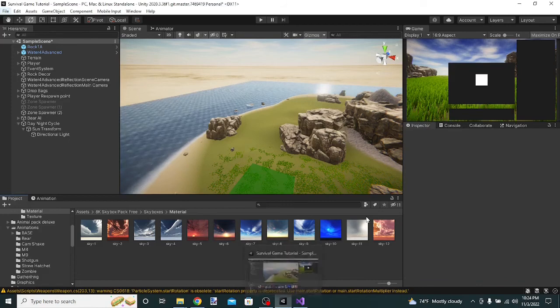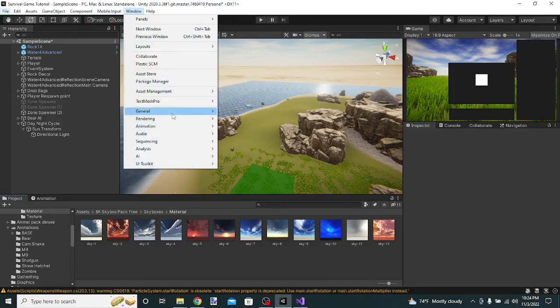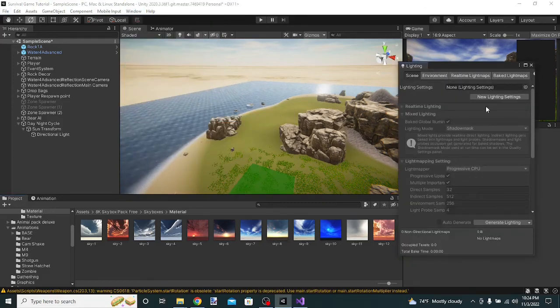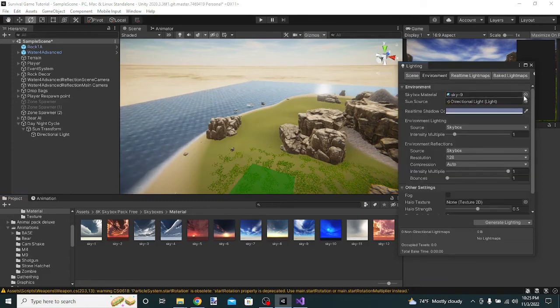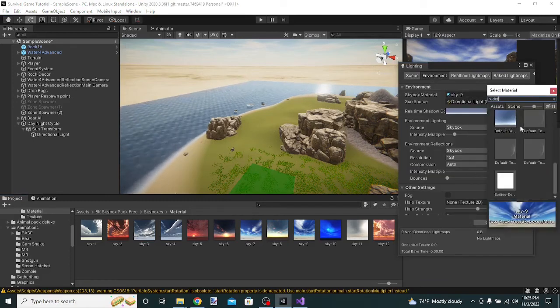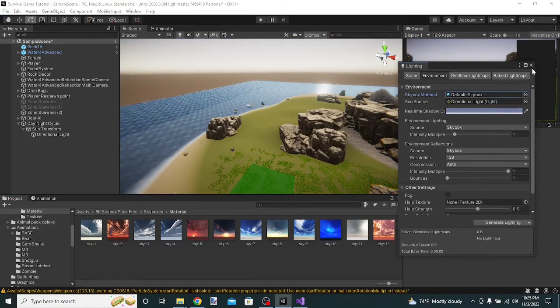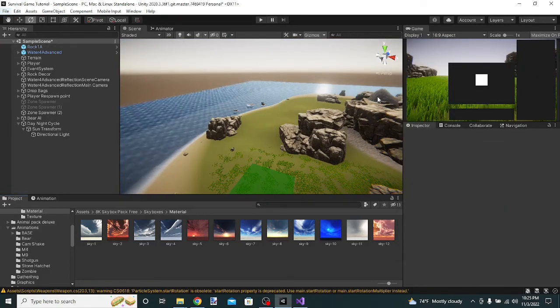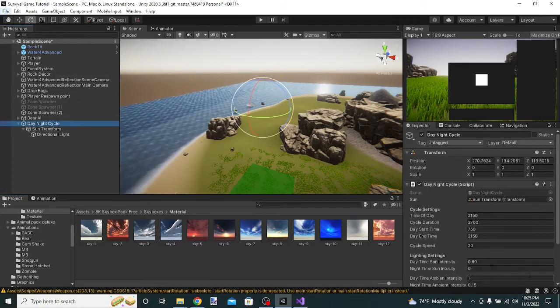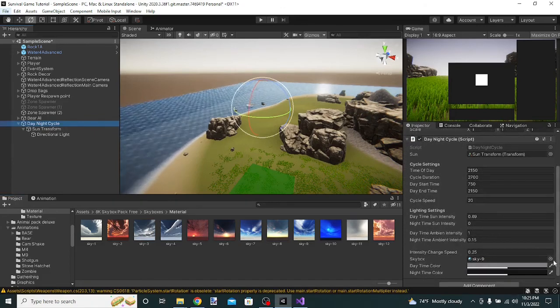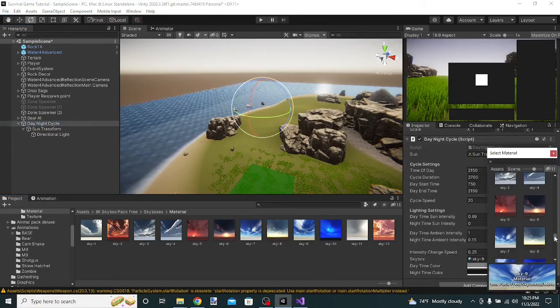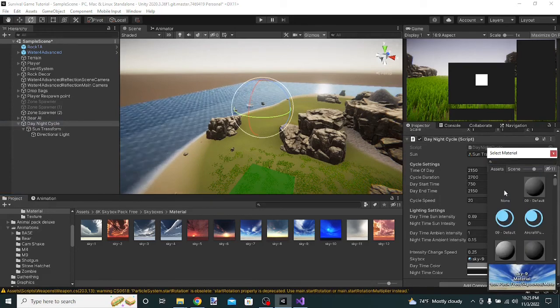I'm gonna revert mine to the traditional skybox, so the one that's in Unity. So I'm gonna do window.rendering.lighting, and on environment I'm just gonna change it to default. So the default skybox in Unity. I know it looks worse, but there's nothing I can really do about it. That's up to you how you want to do it. And I'm just gonna assign the skybox right here, so I'm just gonna set it to none. And there we go.